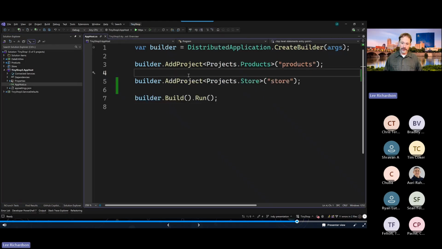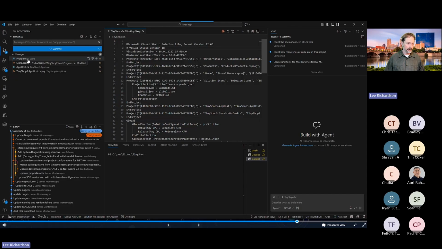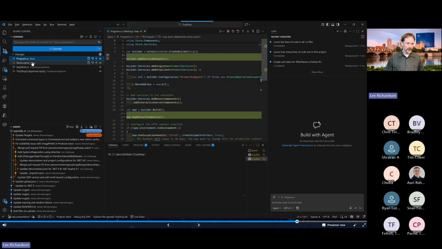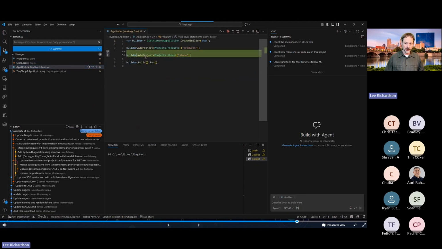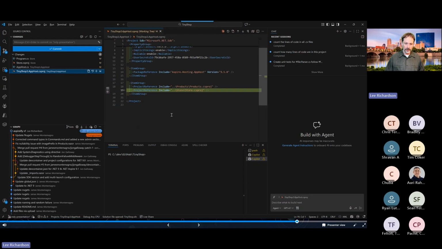And now you can see it added add project for store. And if I'm looking at the list of changes here, it went into my store Program.cs, and again, it added a call to AddServiceDefaults, and it called MapDefaultEndpoints. I'll show you those in just a second. It added a reference from store to my service defaults project. And then the app host, I just showed you that already. It did that. And in the app host csproj, it included a reference to store.